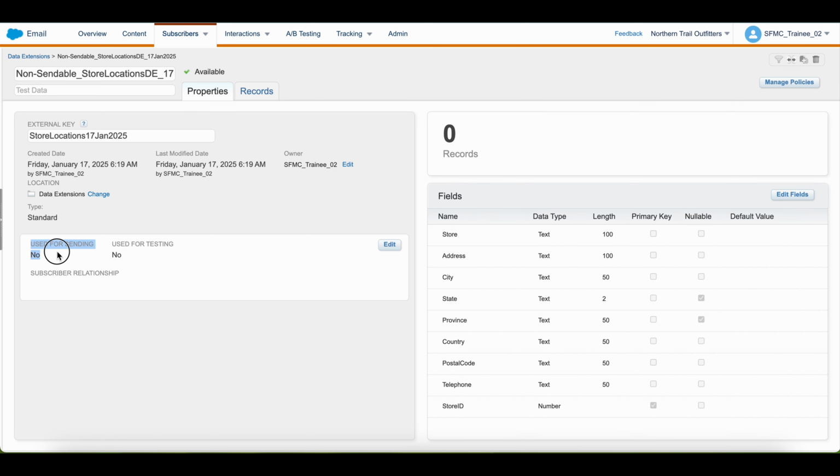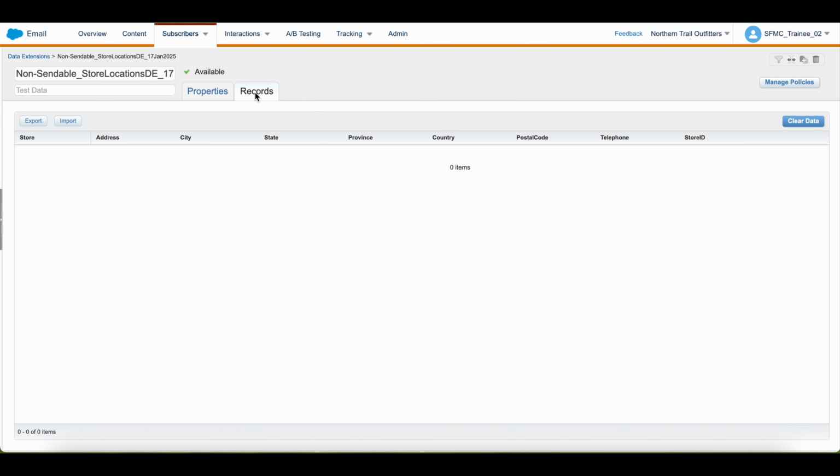Here if we just observe, used for sending is no. That means this data extension is not a sendable data extension. It is a non-sendable data extension. And also if you look here, used for testing is mentioned as no. That means we will not use this data extension for testing purposes. And if you observe the records, right now we don't have any records within our non-sendable data extension.